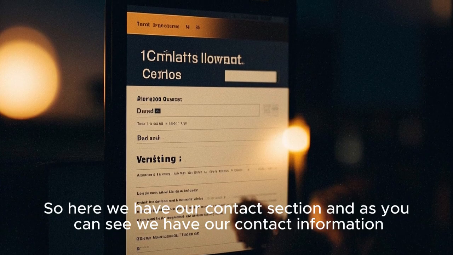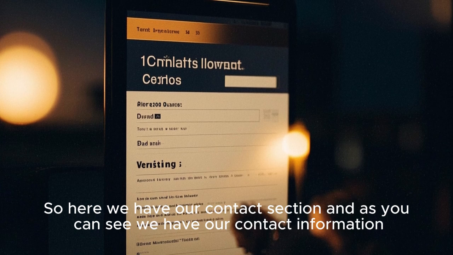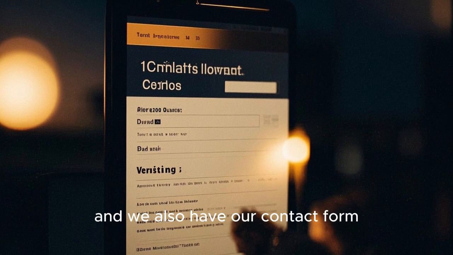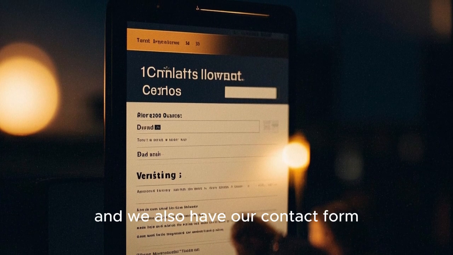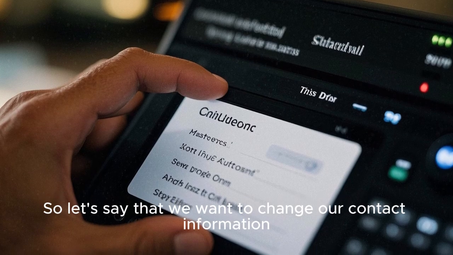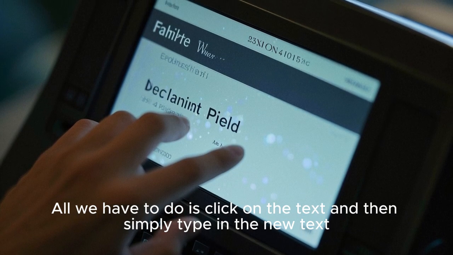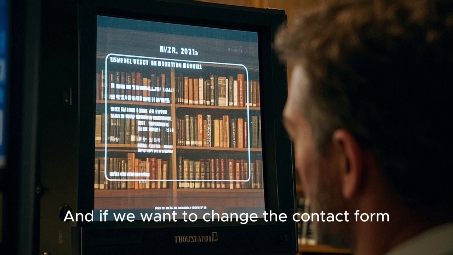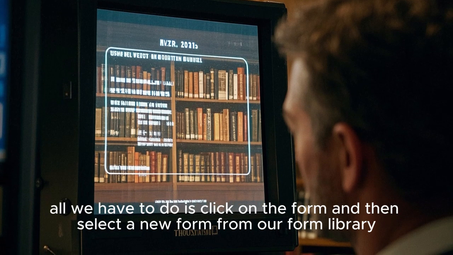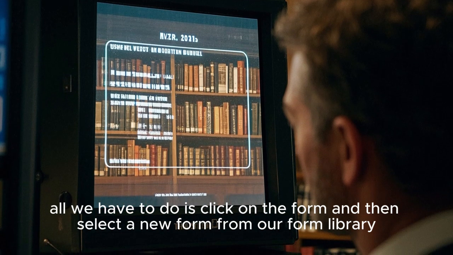So here we have our Contact section, and as you can see, we have our contact information, and we also have our contact form. So let's say that we want to change our contact information. All we have to do is click on the text and then simply type in the new text. And if we want to change the contact form, all we have to do is click on the form and then select a new form from our form library.